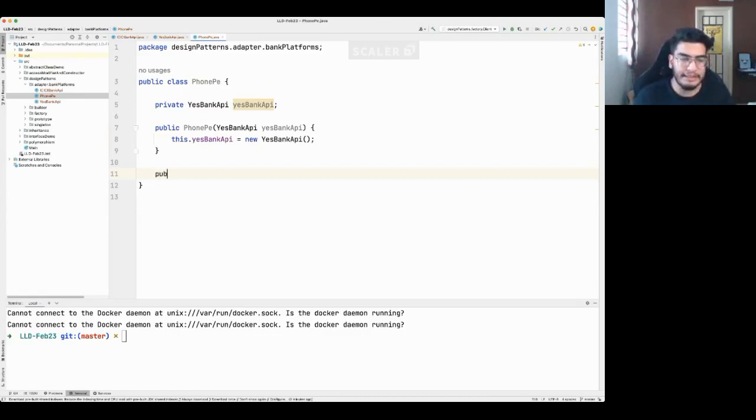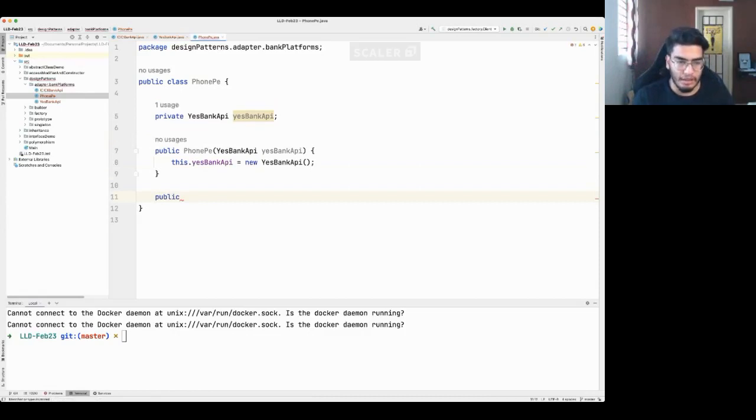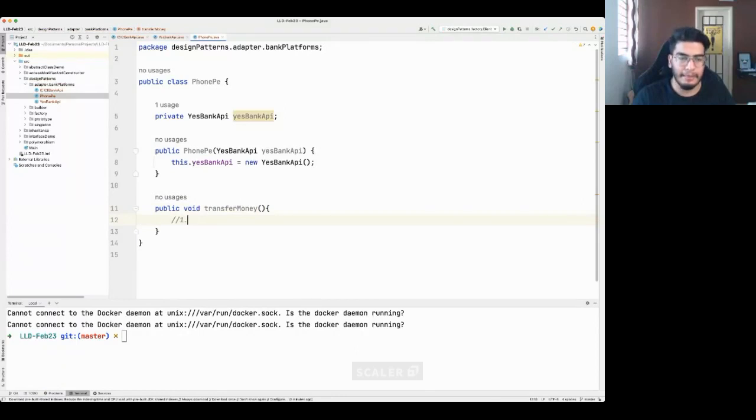So now PhonePe has, let's say, a method called public void transfer money. To transfer money, there are 3 steps. Step number 1, authenticate the user. Step 2, check if enough balance is available.